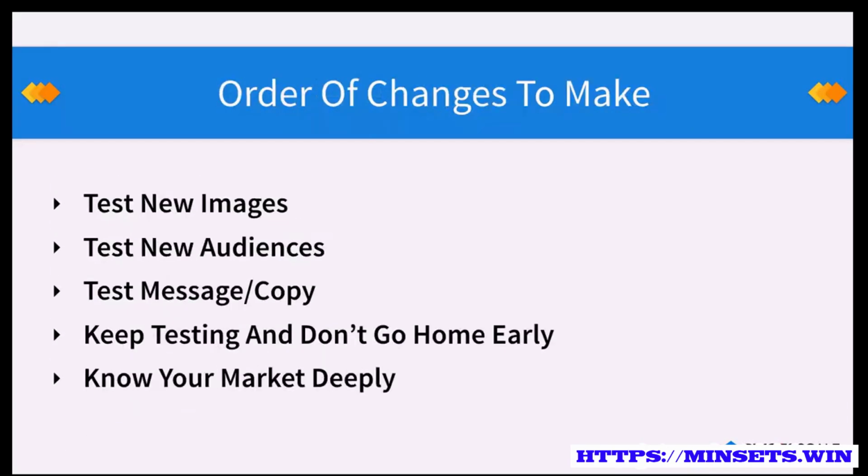So let's dive in. There's really a certain series of changes that you need to make in campaigns here. And we always want to think about which changes are going to have the biggest impact with the least amount of work. That's the question we want to ask here. We want to make the changes that are going to have a huge impact, not just mess around with the little things. So I've made an order of the changes that you should make.